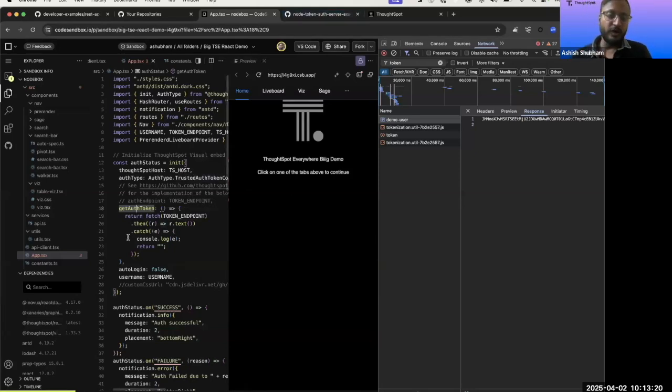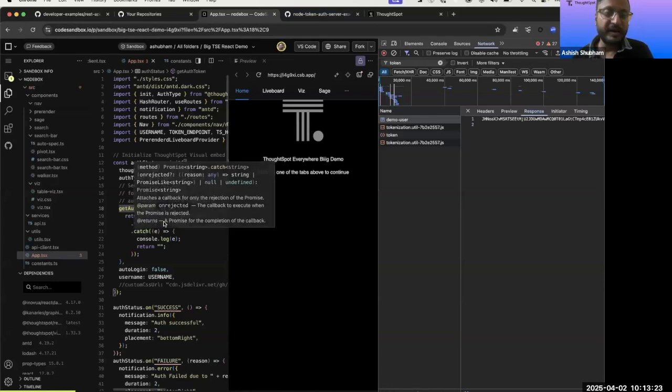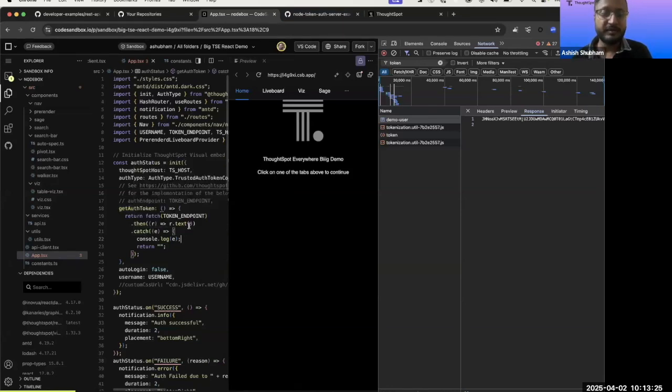So now what we want to cover today is how do I implement this token endpoint? So if I go to the code which backs it. Okay, I was just reading the chat.